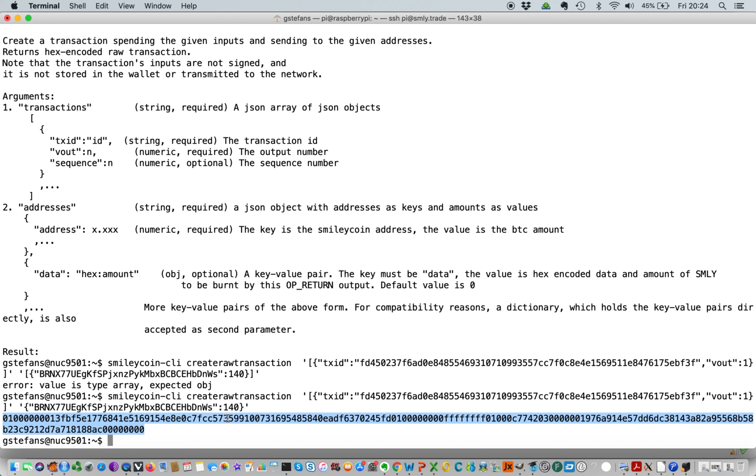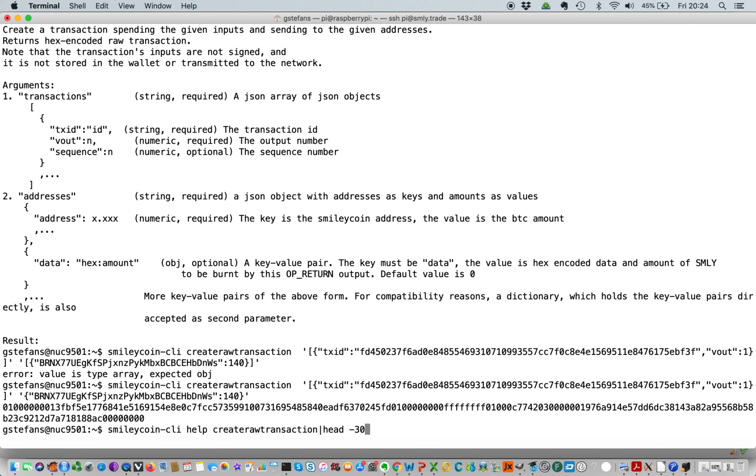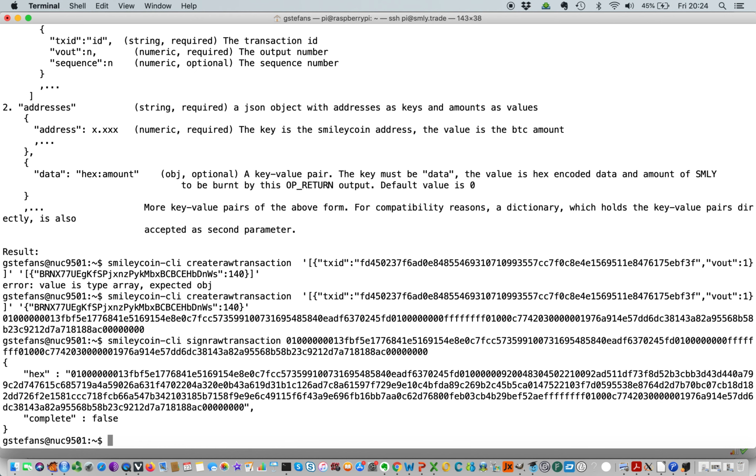So we can now decode this transaction, but we don't really want to do that. Instead, what we really want to do is sign this transaction. So let's sign this transaction, signrawtransaction, and normally this would be enough. But in this case, the signature is not complete. So let's take the output. Now this output is this transaction plus the signature from the Linux wallet.